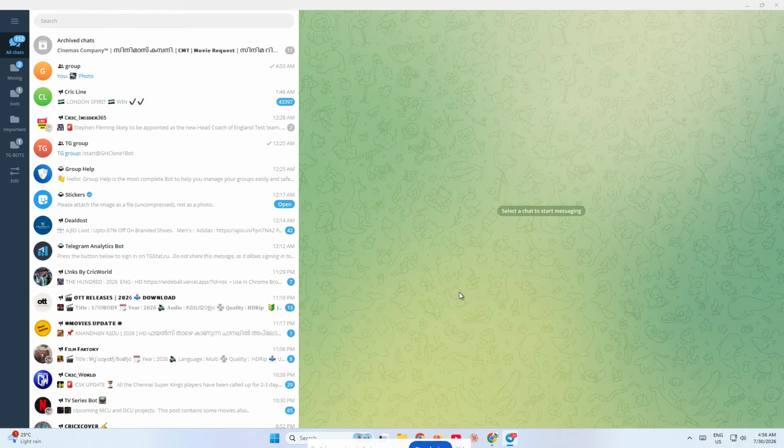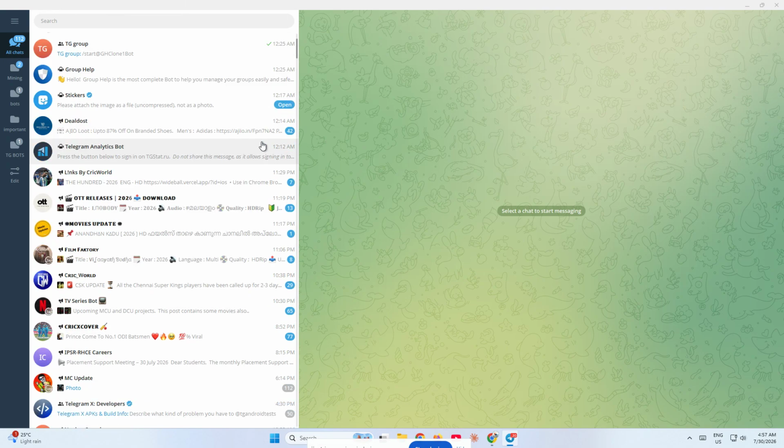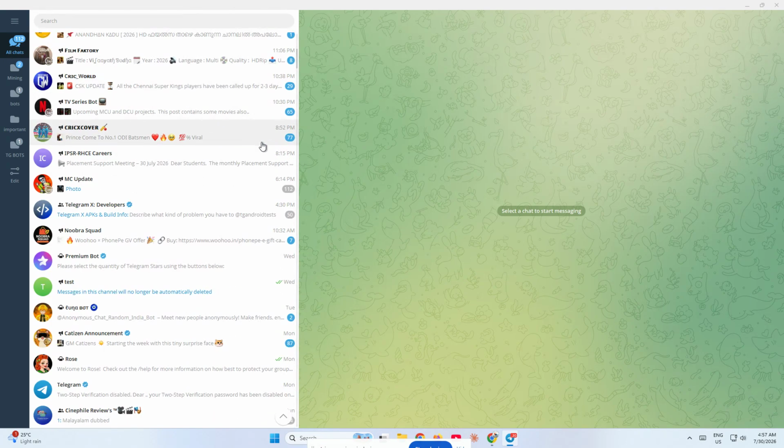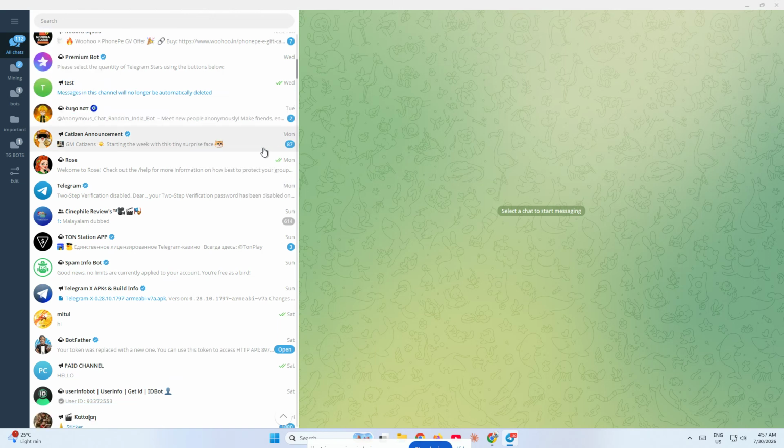First, open Telegram desktop on your PC. Make sure you're logged into the account where you want to manage your chats. Once Telegram opens, look at the left sidebar. This is where all of your chats, group conversations, and channels are listed. Scroll through that list and find the chat you want to change. It could be a private conversation, a group, or any chat that you want to come back to later.